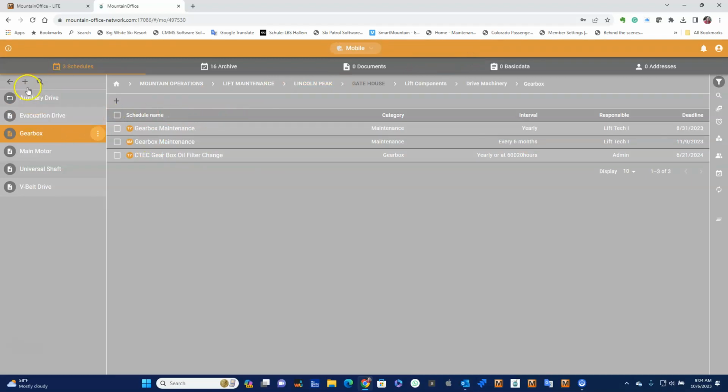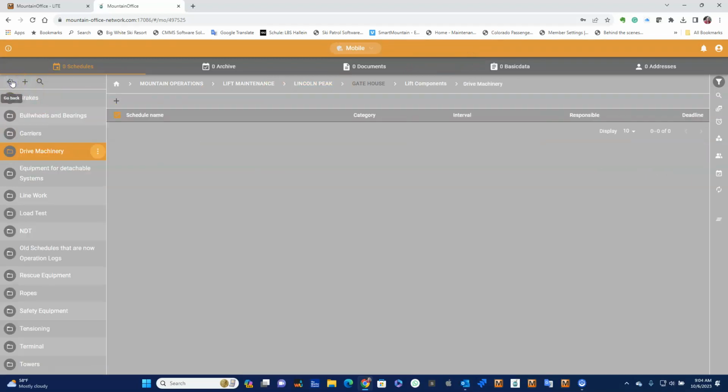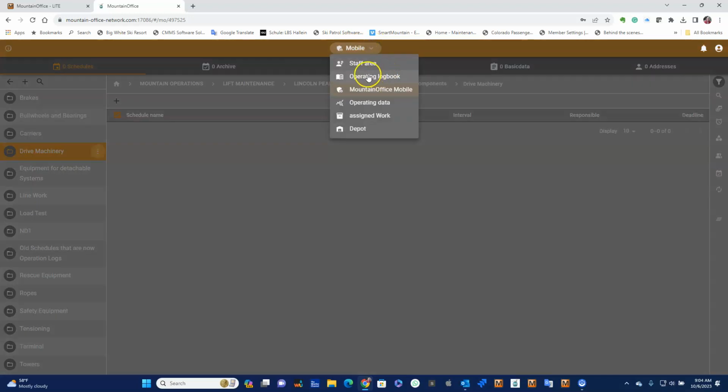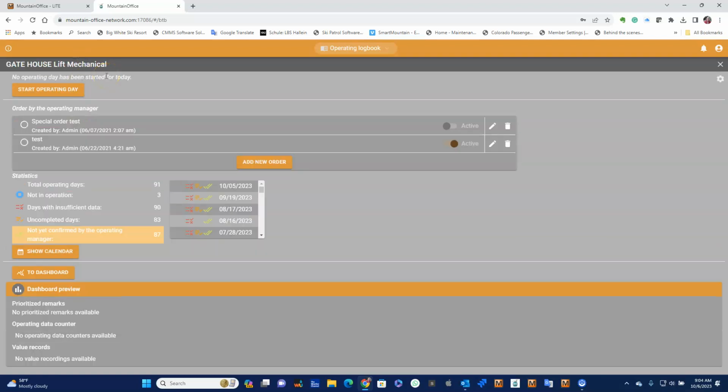So that's basically, as I say, the backbone of the system. The other strong feature of the system is the operating logbook. These are logbooks that I have set up for different purposes. This one here is for a lift operator. This one's for mechanical. I'll quickly show you that. And you've got here, you start the lift.